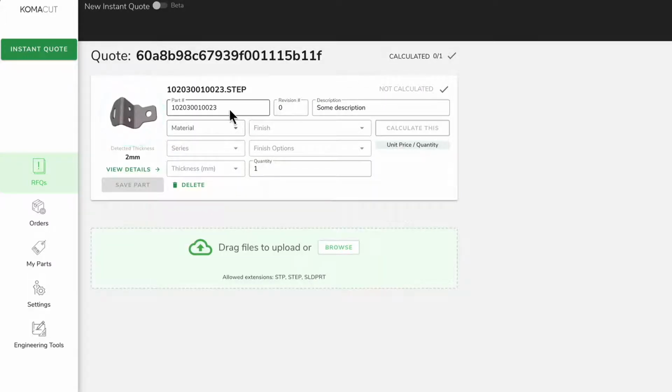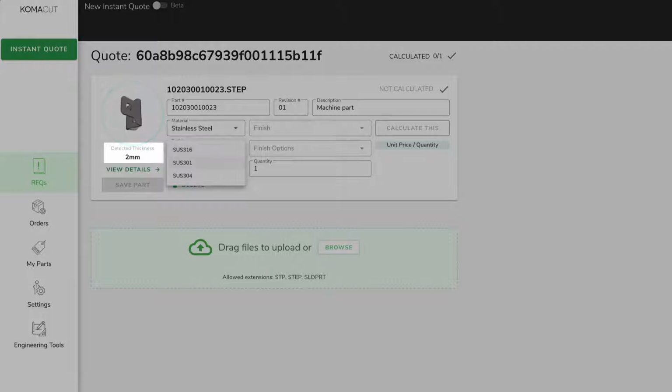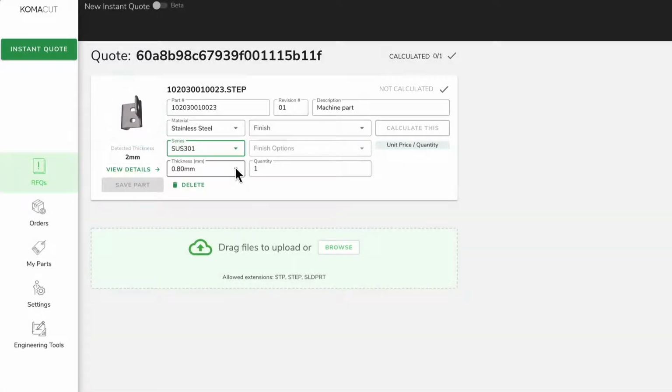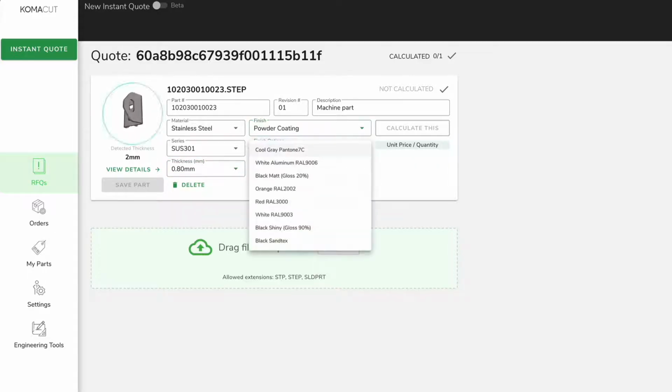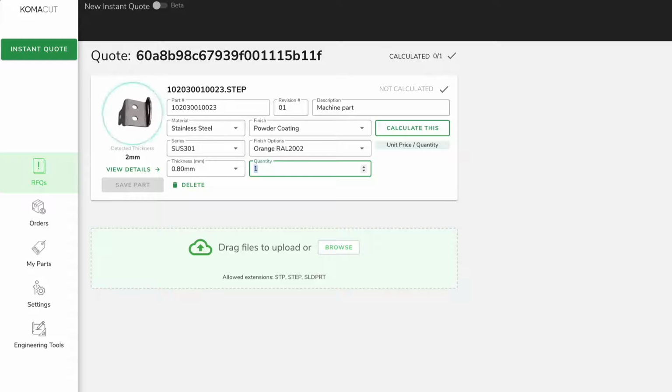Next, enter all of the required fields needed to calculate the cost of the part. Choose things like the material, the finish, the thickness, and the grade. Our analysis engine will detect the thickness from the part drawing uploaded, but you can also change the detected thickness from the details. Once you've finished, click the Calculate This button, and you'll see the price matrix for your quote.